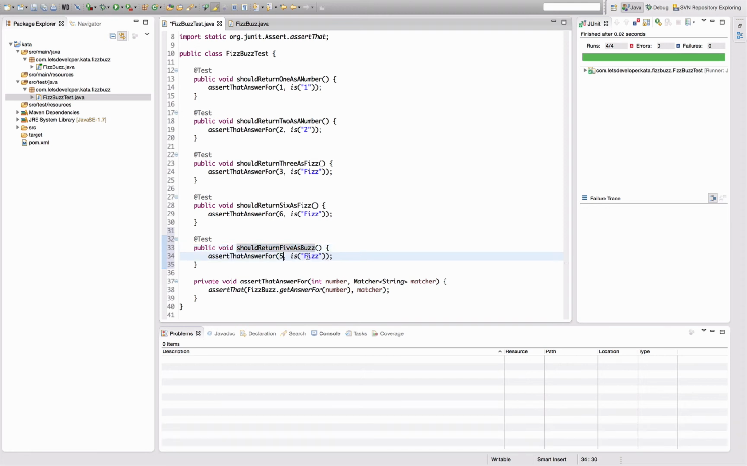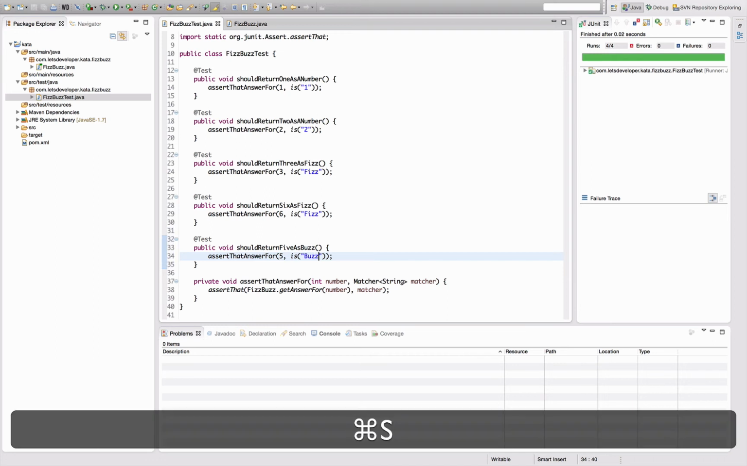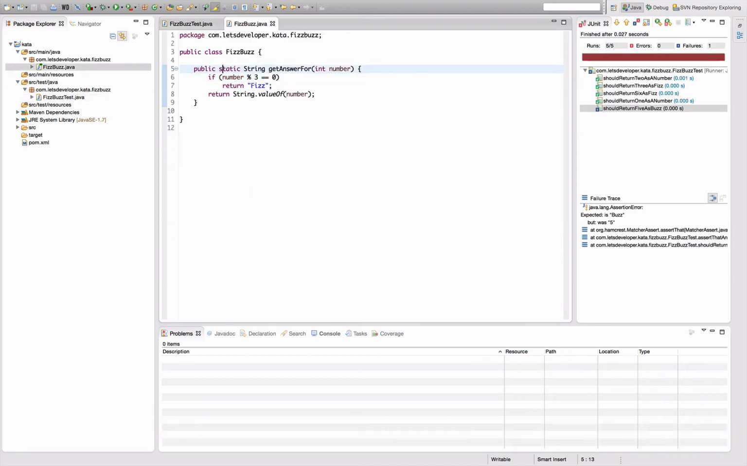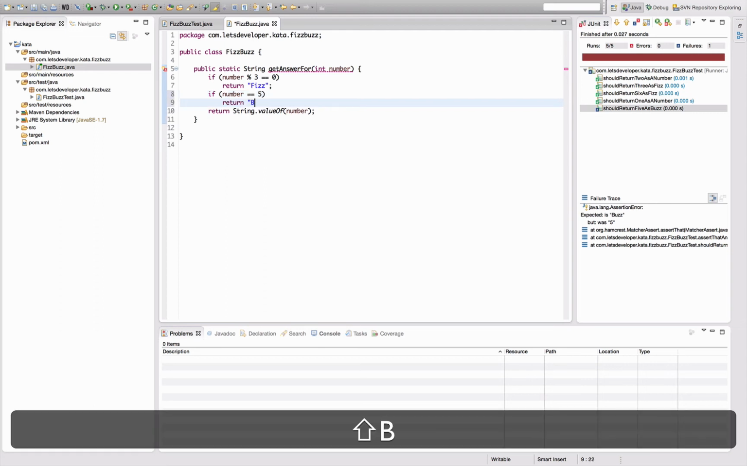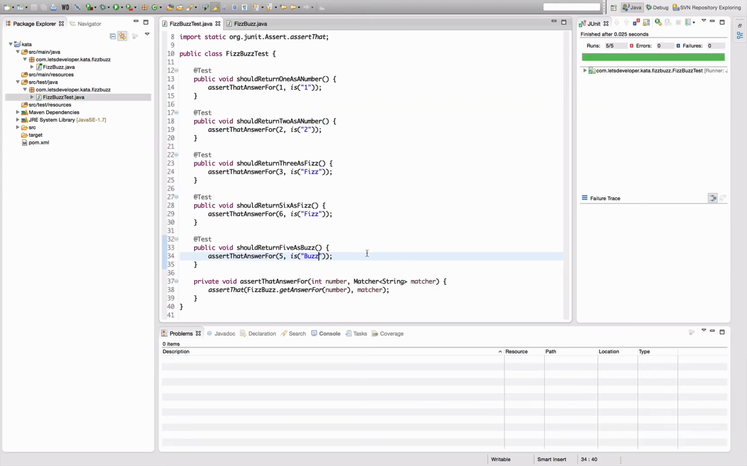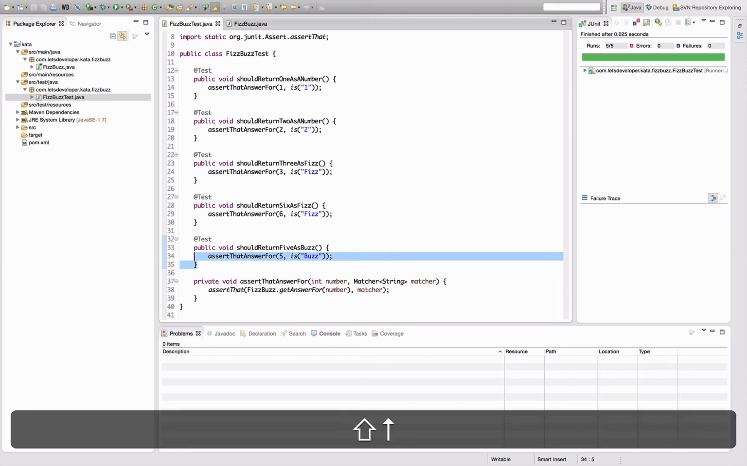So 5 is buzz is my test case. That test case is failing, so I can add more logic: if number equals 5, return buzz. You see them really doing baby steps here, but it's to practice test-driven development methodology, so baby steps is what we want to do. Next test case.